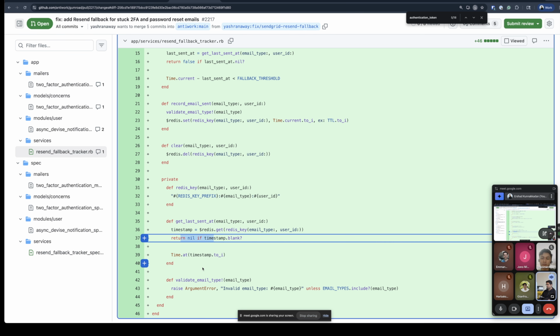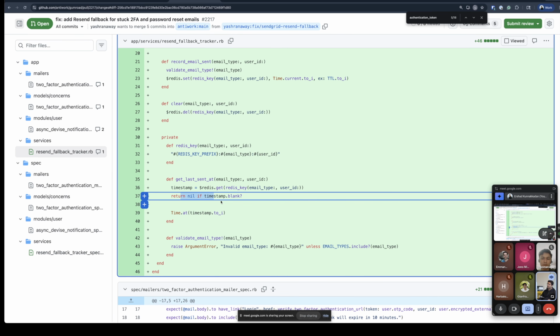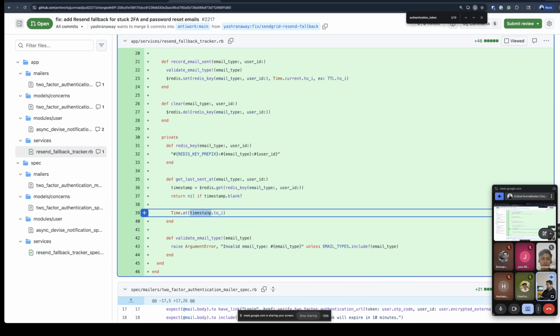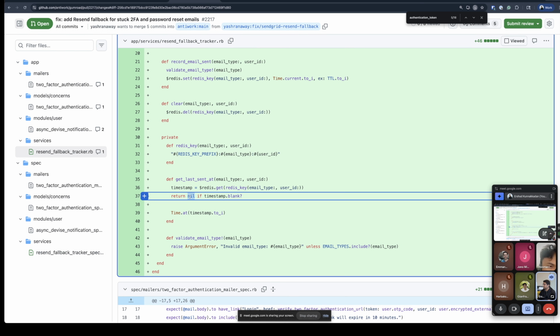If there is no value in Redis before, we would get the current time. What is this timestamp from? Oh, but no, if there is no value, we would return nil. Okay.